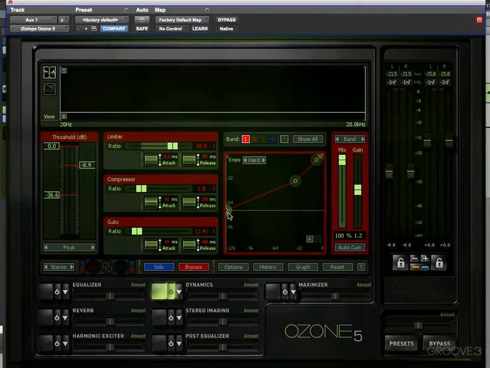So in this case, it's probably going to be kind of the breaths as she takes in between and things like that are going to be madly boosted. So let's have a listen.